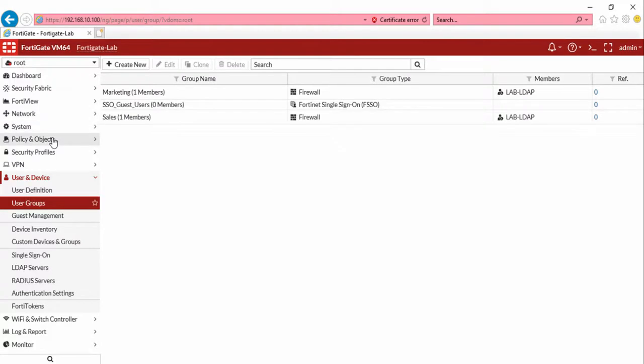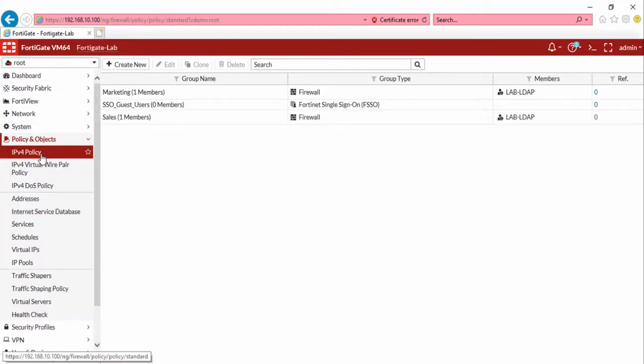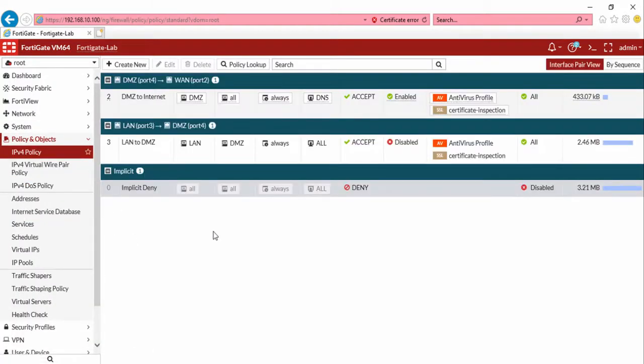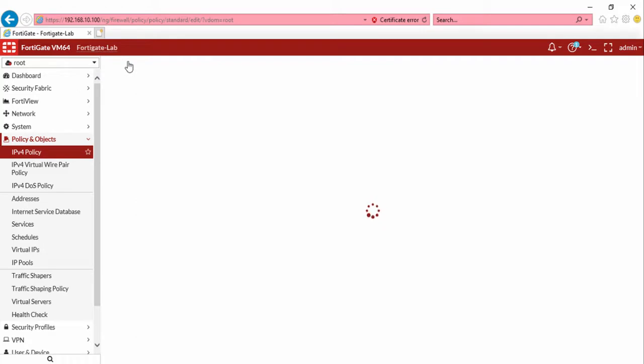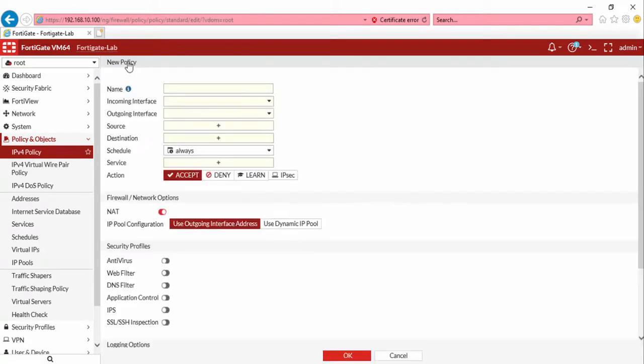Now we will go to policy and objects, IPv4 policy, and I just deleted the internet policy because now we are going to create an internet policy including the group, so that the Fortigate firewall can authenticate them. And in this way you can also use different kinds of web filtering policies and application filtering policies for filtering based on the user identity, right? But just to keep this simple, I am just going to show you how the active authentication happens.